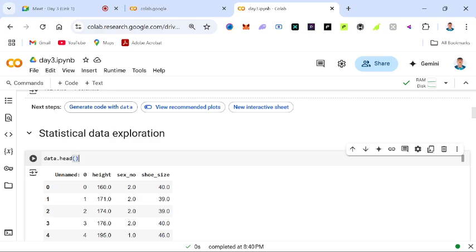Statistical data exploration is a method of exploration whereby you try to see insights on the data. When we say insight, you are trying to explore the data, you want to understand the different things that are inside the data. However, you are not representing it in a picture. You didn't do any pictorial representation. That's what we call statistical. So one statistical data exploration is data.head. Now, what is data.head?